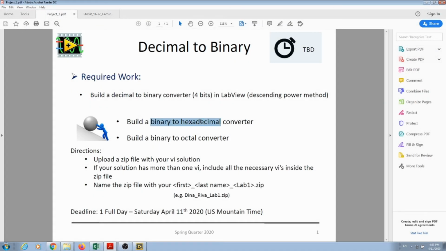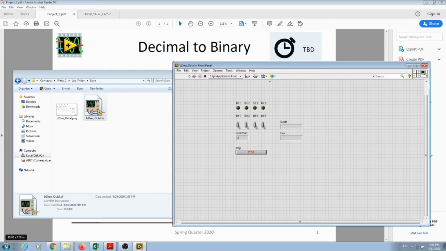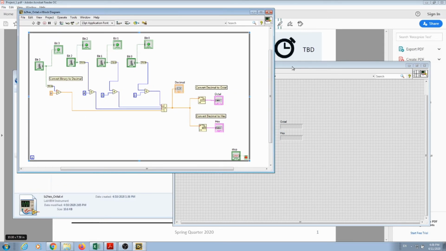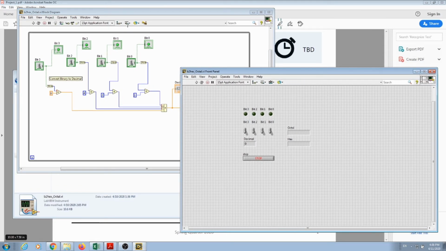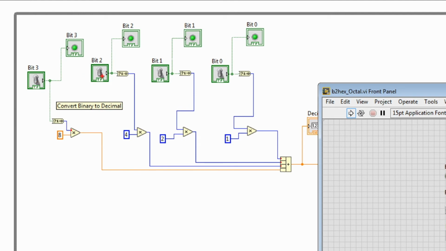Build a binary to hexadecimal and binary to octal converter. I'm going to provide the VI also. For that, you double click and go to Window, Show Block Diagram. There are different ways of solving this extra work. The way that I did it was I created 4 buttons, and the buttons are the ones that tell me my bit configuration. Then I'm converting that boolean to a number using this module.